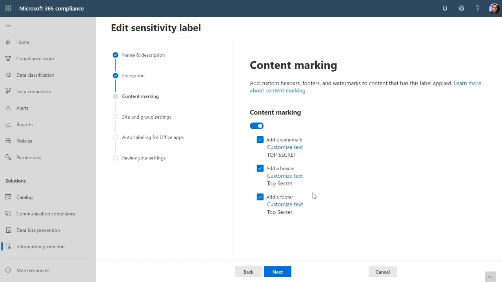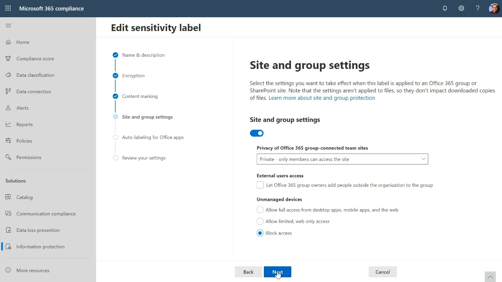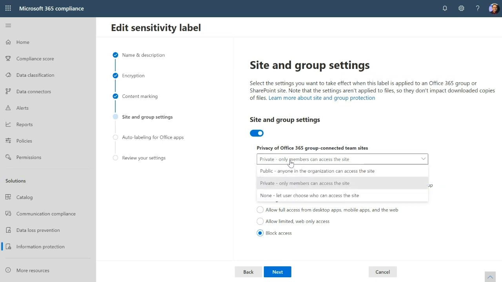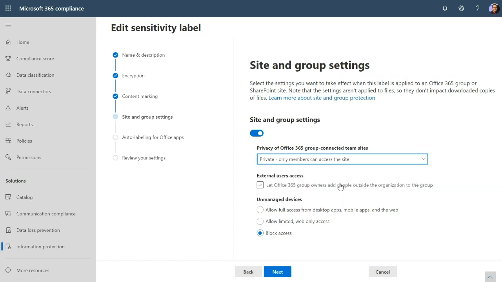Second, I also have configured a content marking policy so that if a file gets labeled as top secret, a watermark and a header and footer saying top secret are added to the file as well. Then I also configured sites and group settings such that if this top secret label gets added to a team or a SharePoint site, these three policies will take effect. On privacy setting, it will be automatically set as private. As many of you know, the choices are private or public or none. So I'm setting the top secret label to always private.